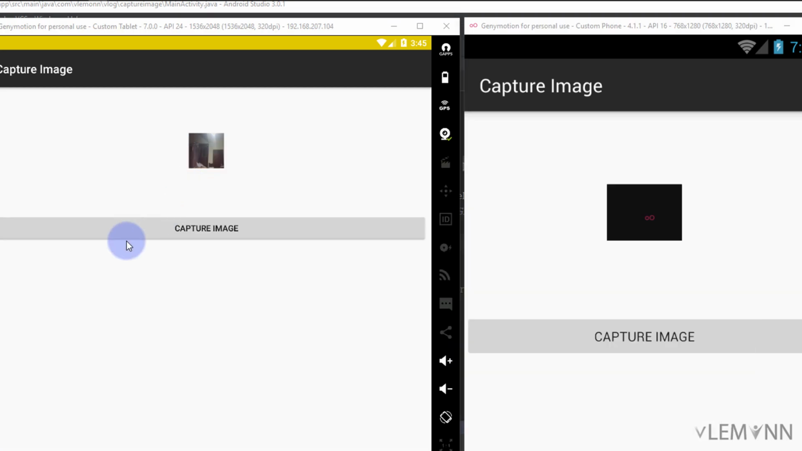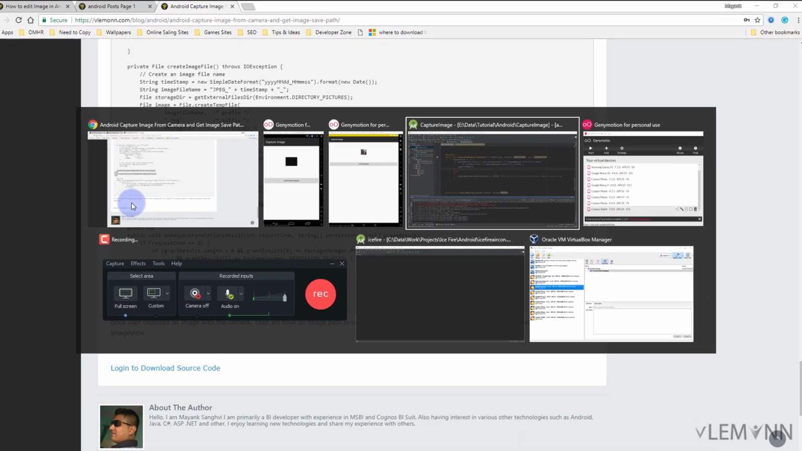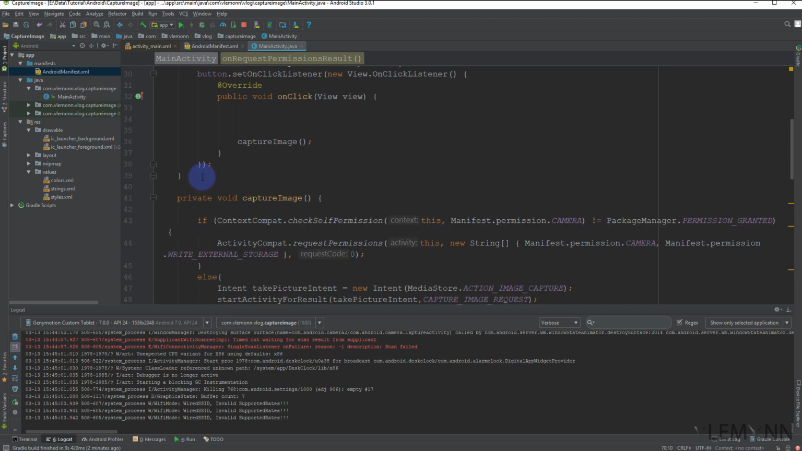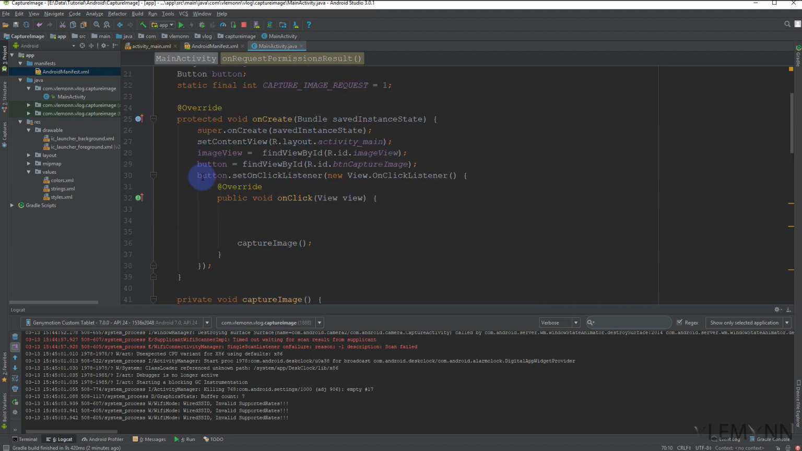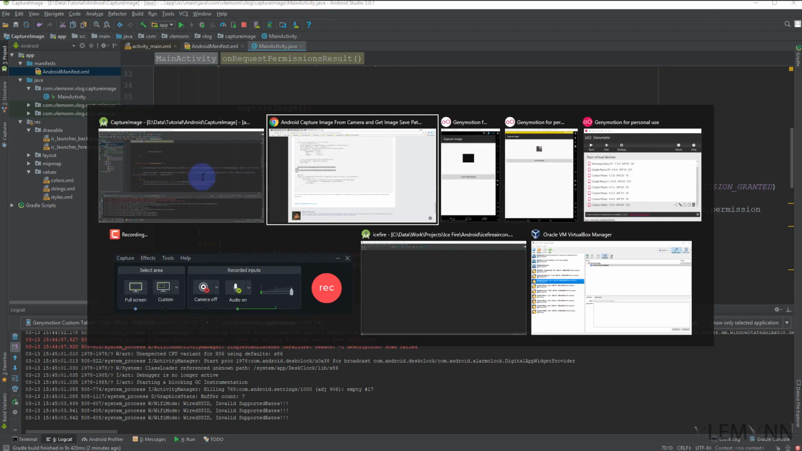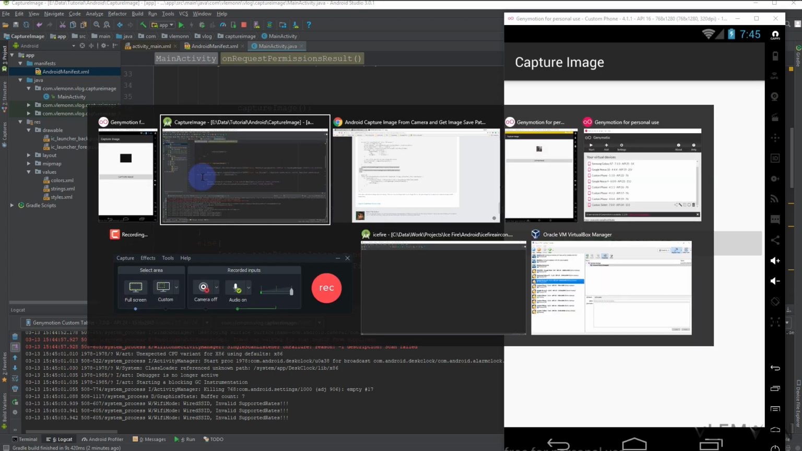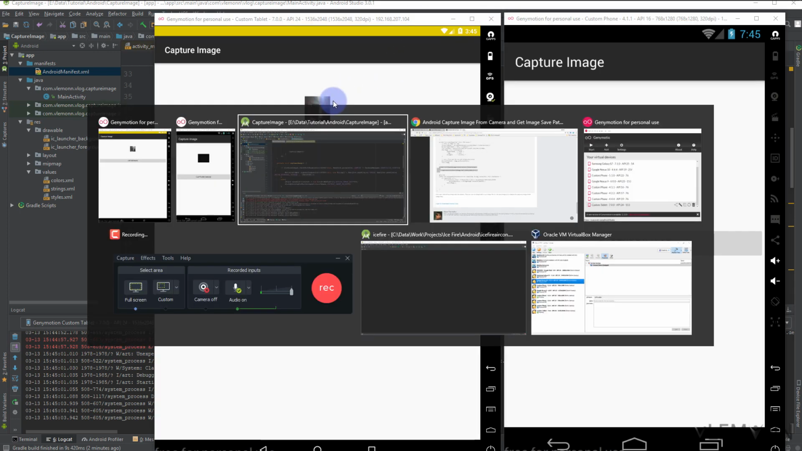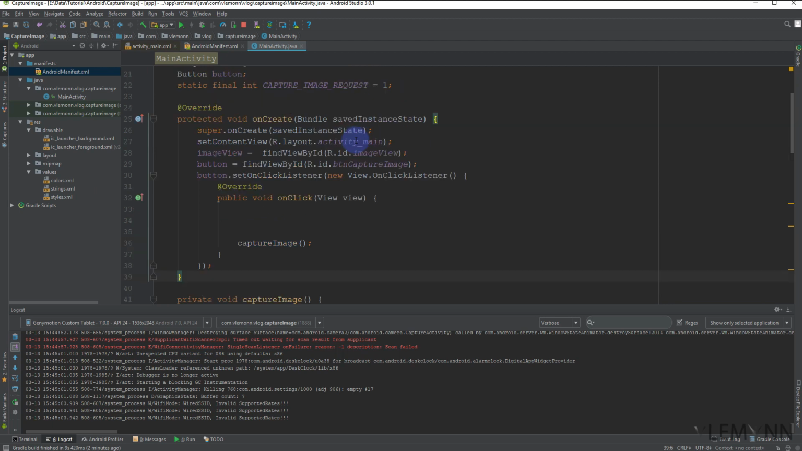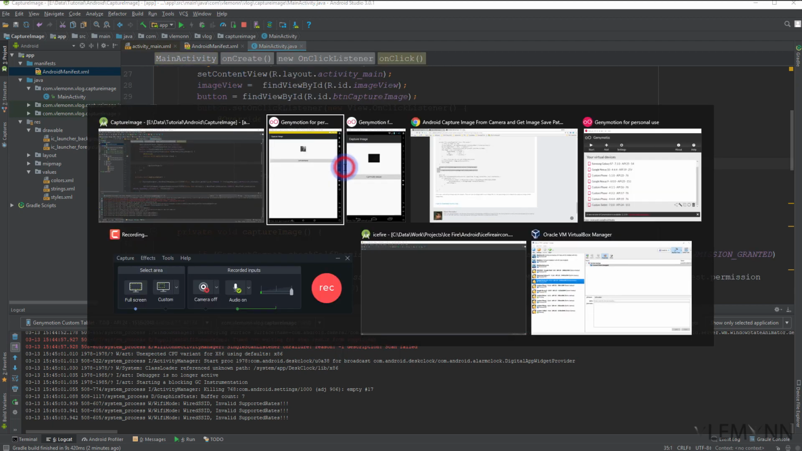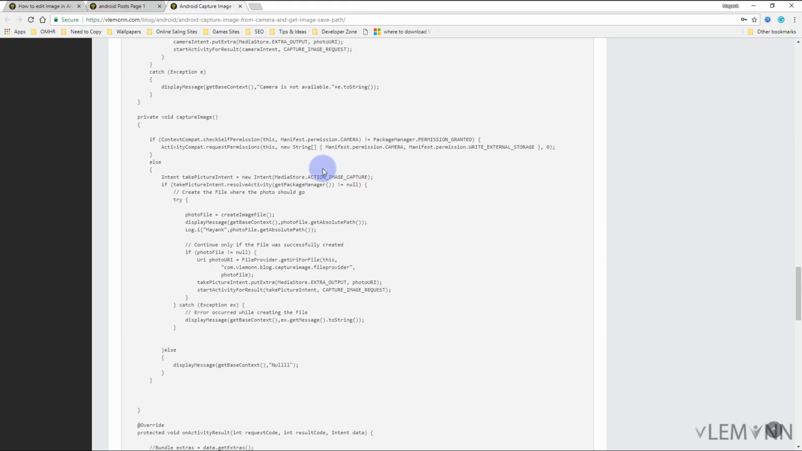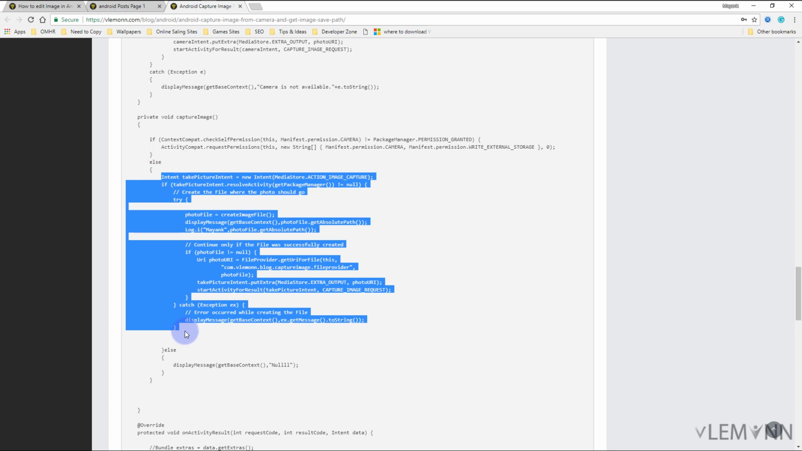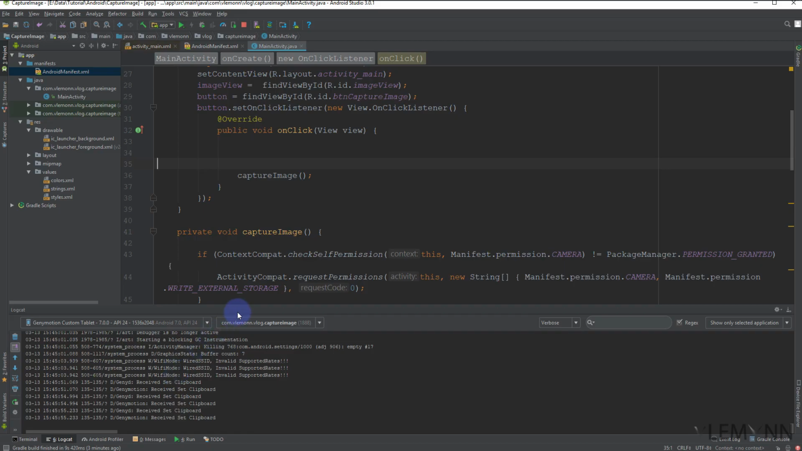For this, I'm going to open my blog post in Android Studio, and we are now going to start modifying our code for getting the actual image. I don't want thumbnail. Okay, for actual image we are going to write our code. Okay, so let me open blog post. Now this is our function for capturing image. So let me copy this entire stuff, and then I'm going to explain everything inside this code.